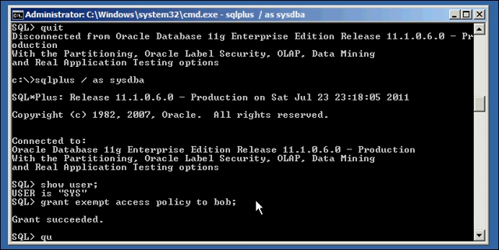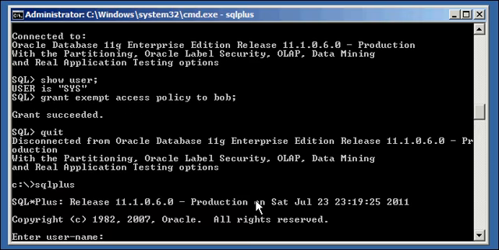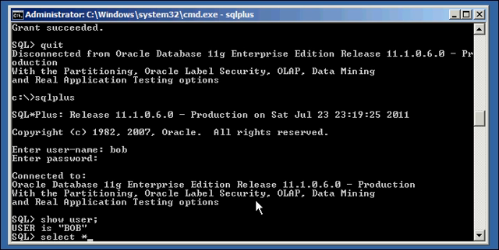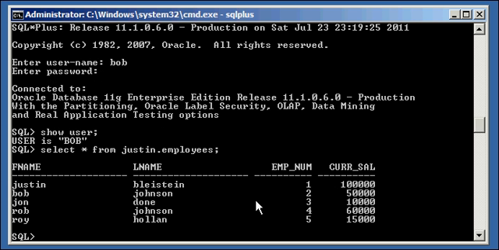Grant succeeded. Now log in as user Bob and do a select asterisk from Justin.employees. And bam, our policy is still in effect, but he can now see the CEO, Bob Johnson's salary, which I currently make more than the CEO, but whatever. So notice I can see a row whose employee_num column is equal to number 2.